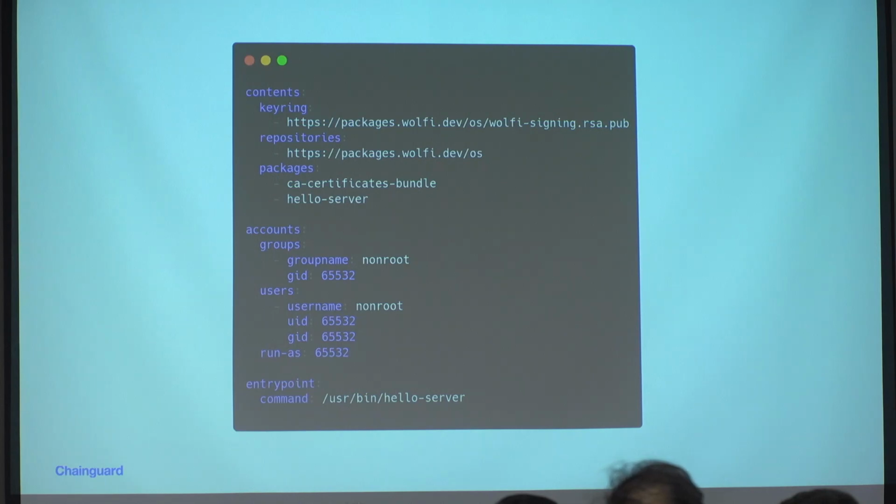Again, YAML. It's not super nested, hopefully fairly legible. I'd say it's no better or worse than a Dockerfile, right? So first off, we know we're just pulling down.